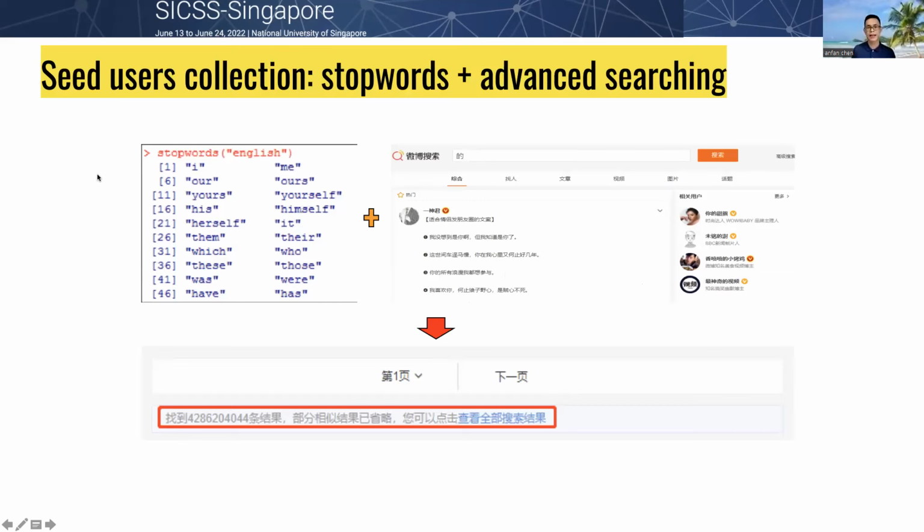And we also have some other ways. Instead of scraping the follows and followees of the seed user pool, you can also build your own user pool of social media platforms, such as how to get the seed users collection. We can use some stop words. For instance, you can use some stop words to retrieve the posts and tweets from social media, as well as its affiliated users.